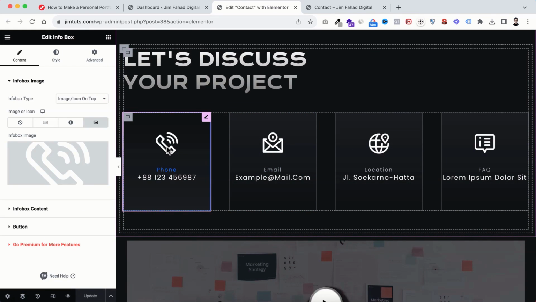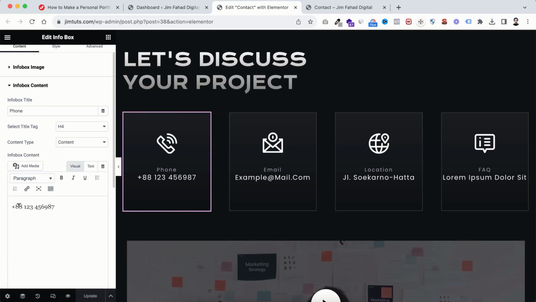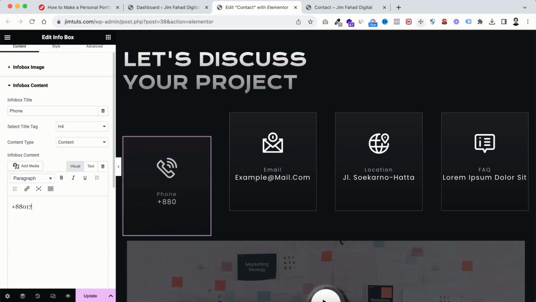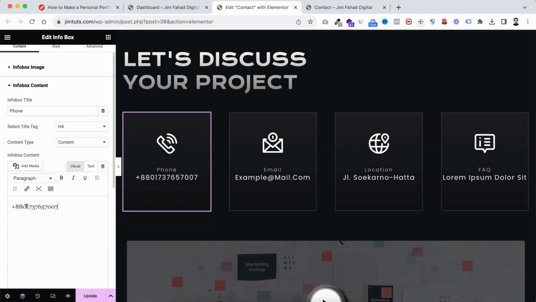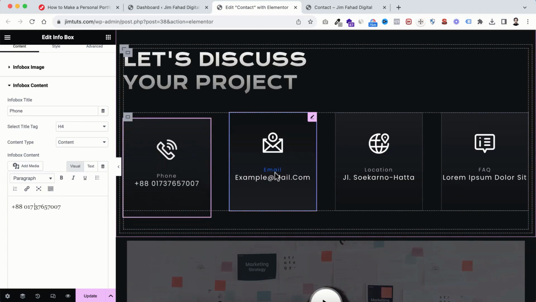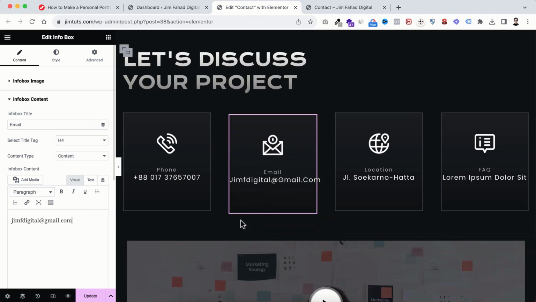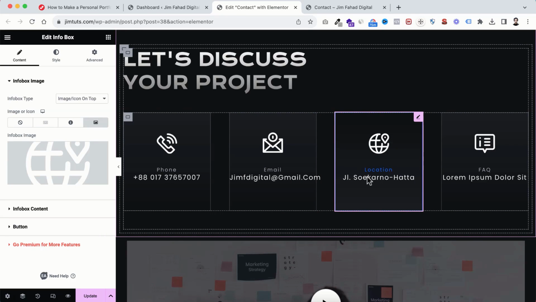So just click over that, and from inside of this info box you can add your phone number. Here I just want to add my WhatsApp number. It's my real WhatsApp number. So in this way you can add your WhatsApp number just like this, and then you can add your email address. Here also I'm adding my real email address just like this, and then within this field you can add your location.